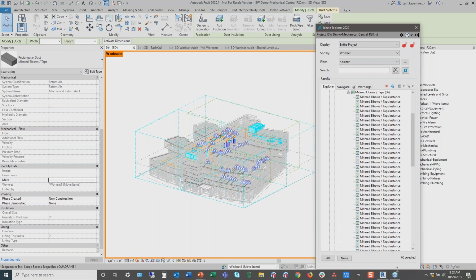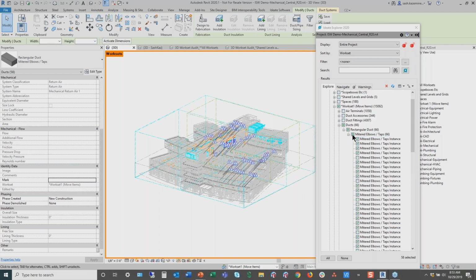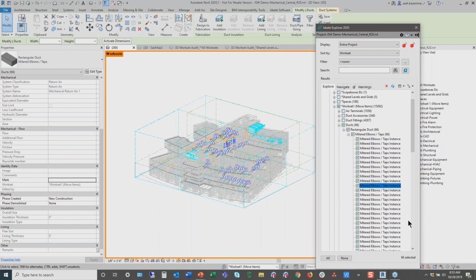And so this could seem extremely frustrating, but remember, this is a limit of Revit, right? There's something about this element or elements that I am unchecking or checking that's still not allowing this to turn black so I can move it to a different work set. Well, I got good news for you. What I'm going to do here is select all of these elements again. You can see here I have 66 mitered elbows and taps, and that's confirmed over here.